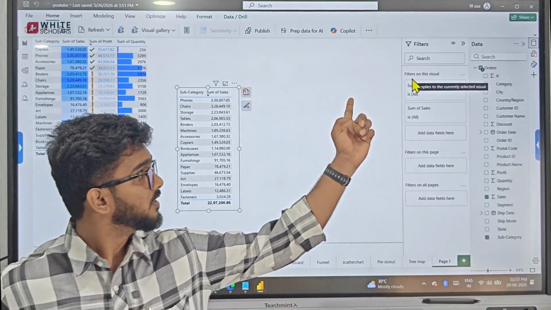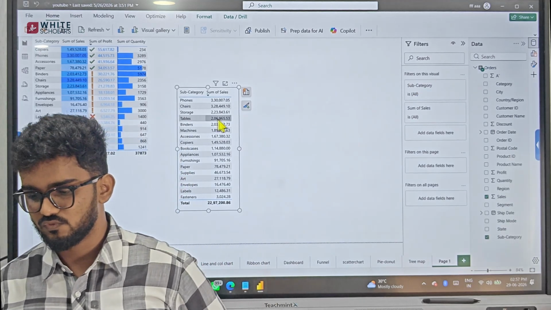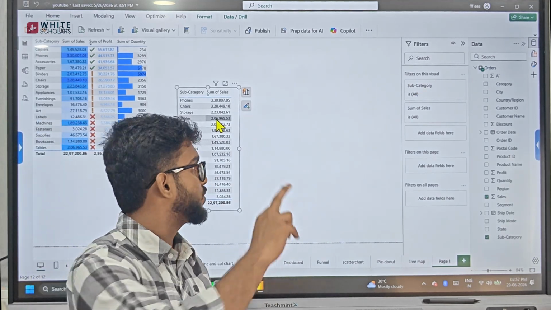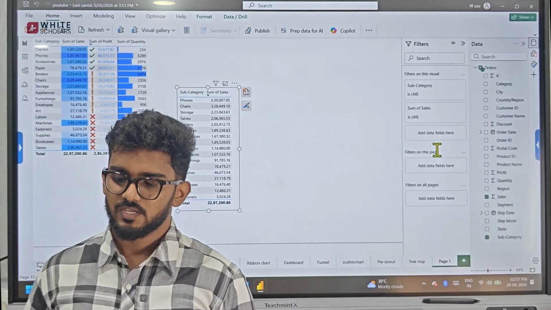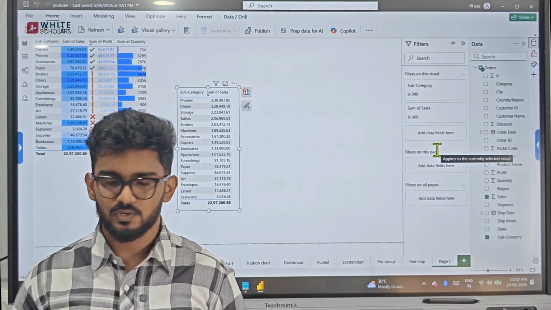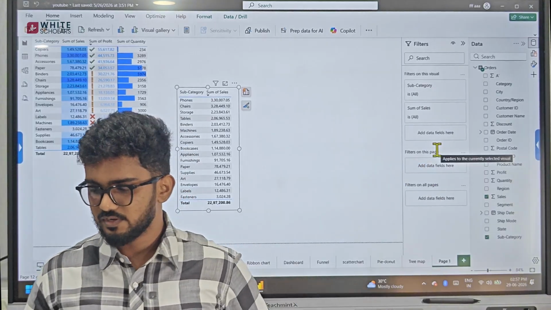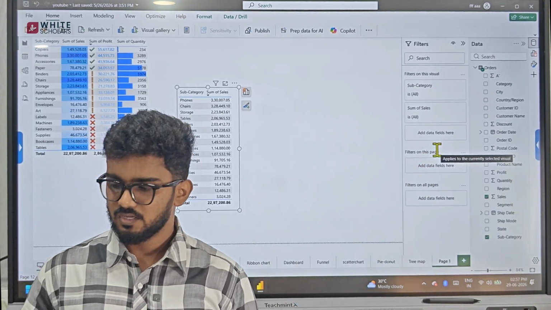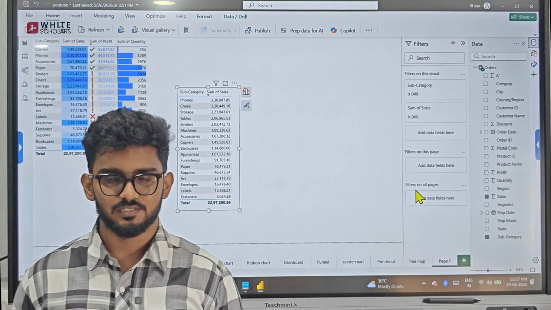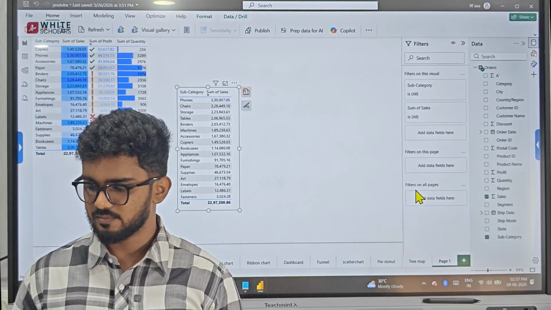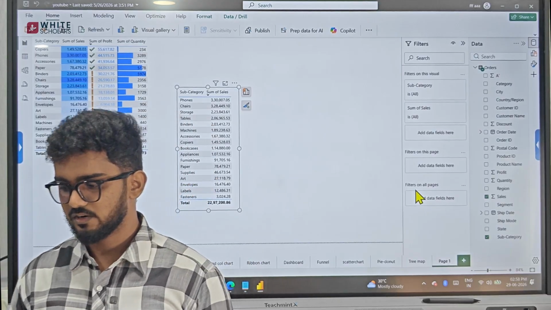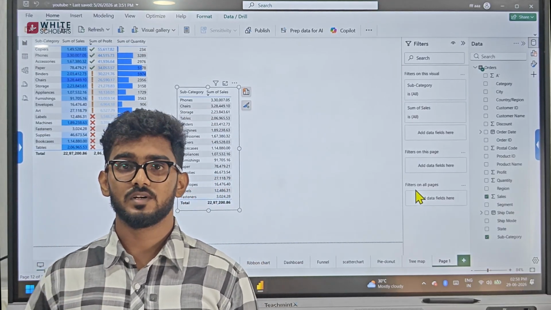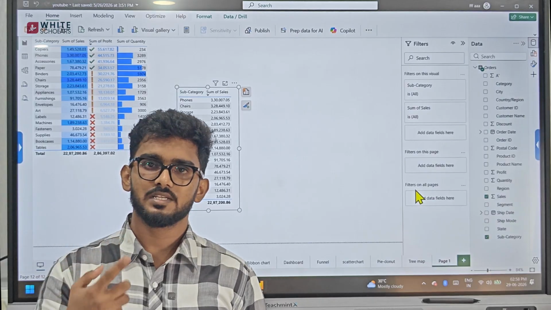First, if you look, filter on this visual. If we want to filter anything, the filtration will happen only to this selected visual. Next we have filter on this page. If we do any filtration here, the filters will apply to the entire page. The other one is filter on all pages. If you filter anything here, the filtration will apply on all the pages. This is an important interview question: what are the different ways to filter a visual, a single page, and all the pages?